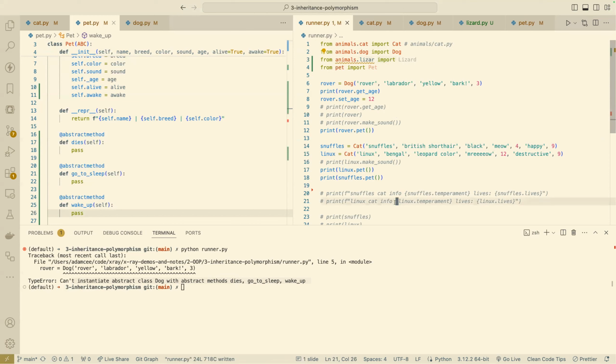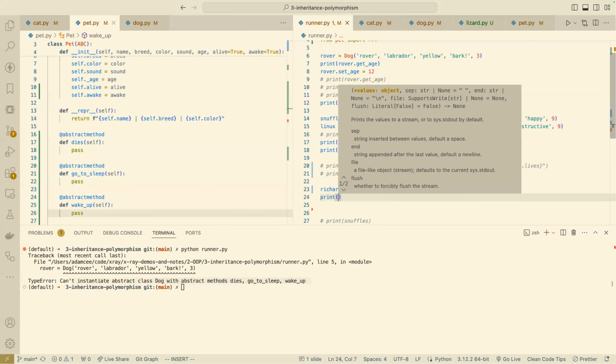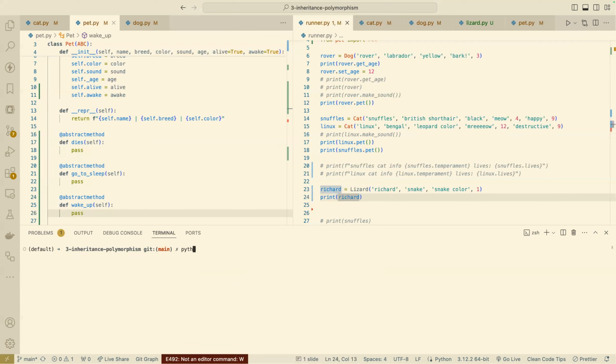And let's have our lizard. I don't know, we had Richard, which I'm just using because it rhymes with lizard. So we'll have Richard the lizard. Richard can be a gecko, which might actually be some sort of amphibian. Let's just, the snake is properly a lizard. Snake color, right? 1 year old, and I think that's everything we need for Richard. To test, let's print Richard to make sure Richard prints, and I don't have any errors in my lizard code.